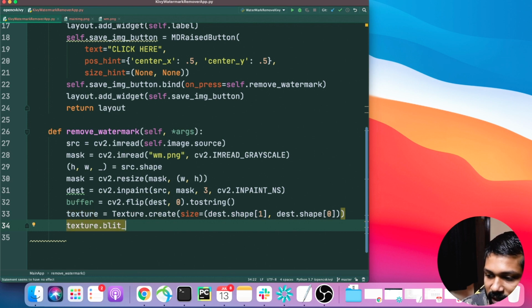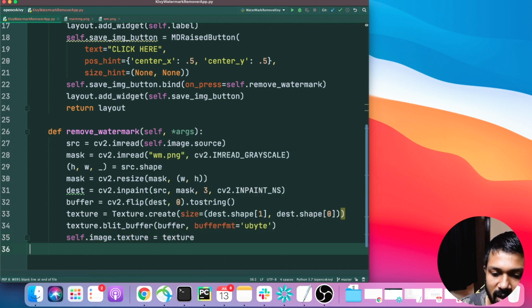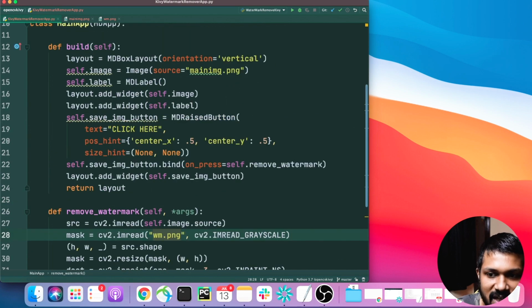This pretty much takes care of replacing our buffer image. Pass the buffer and say buffer format is equal to ubyte. If you leave it as it is, it's automatically going to be ubyte by default. Finally, say self.image.texture is equal to our texture. So basically, when you click this button, it will automatically remove the watermark from the image and replace it with our image, or create a new image.